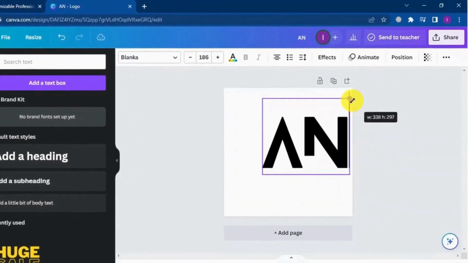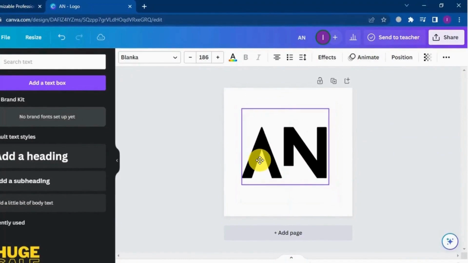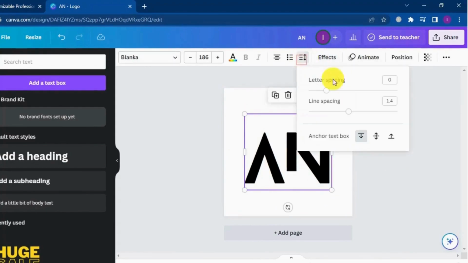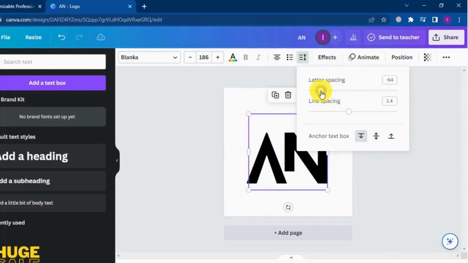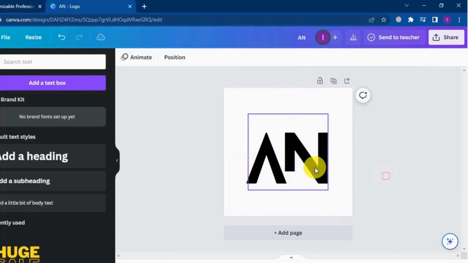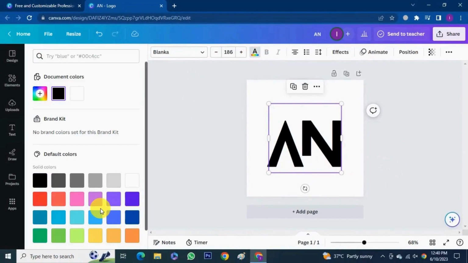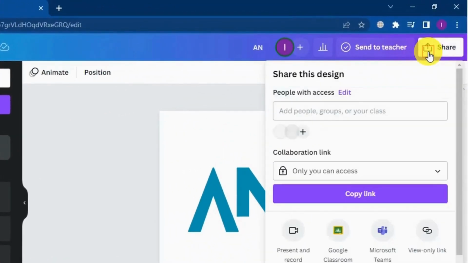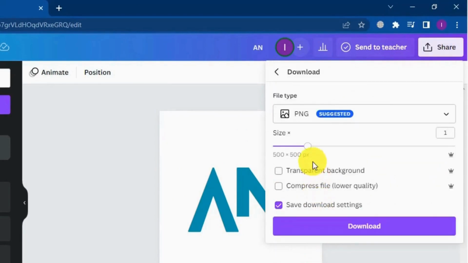Again, scale it up, position it in the center of the canvas like this. Decrease the letter spacing. Now it looks nice. Change color of the text. Go to share. Increase the size to 1000 pixels and download.